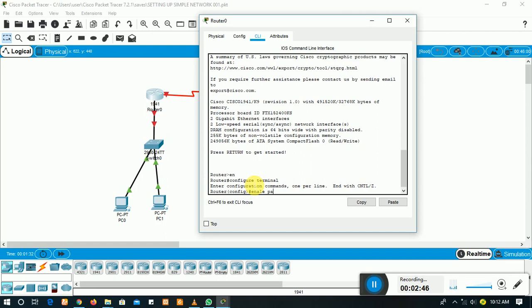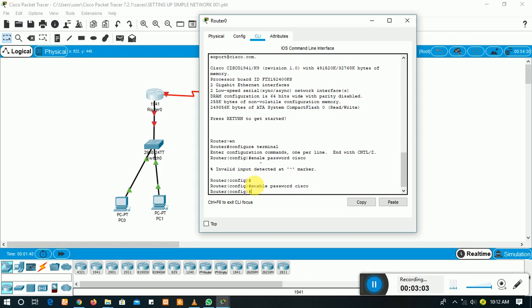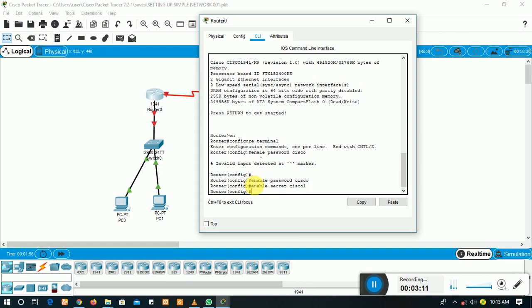First thing is enable password. Let's say password Cisco. Enable secret. Let's say Cisco 1. So enable password, enable secret. Your secret password is what, anytime you want to do any configuration on the router, we are going to use to log in into the router. So enable secret, my password here is going to be Cisco 1.